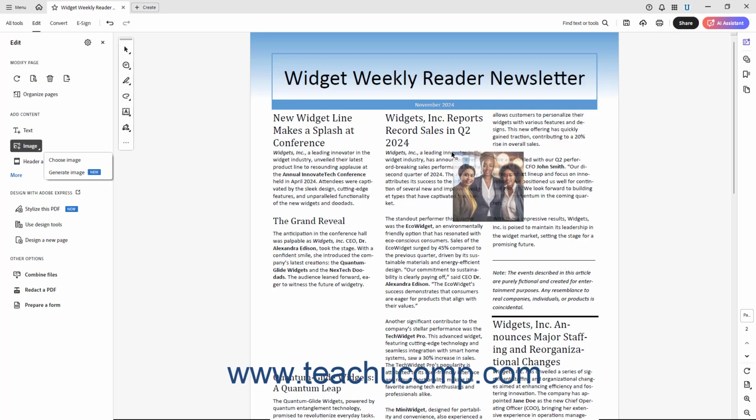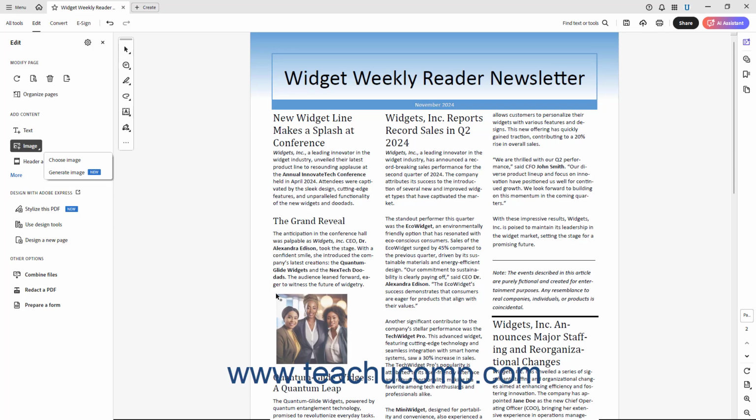After selecting or creating an image using either method, a thumbnail of the selected image then appears attached to the mouse cursor when you hover it over the PDF. Position the upper left corner of the thumbnail image at the desired location in the PDF page at which to insert the image, and then click to add the image to the PDF.